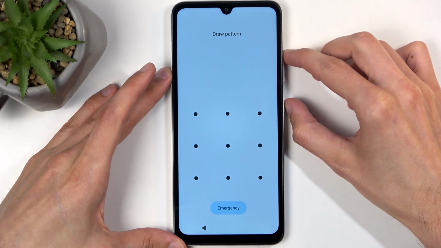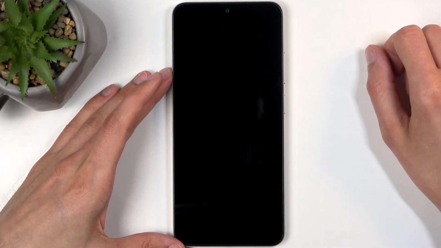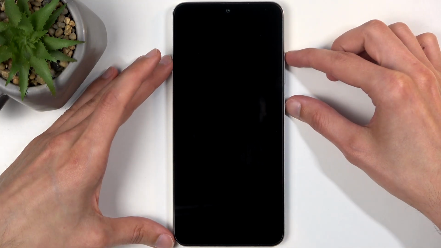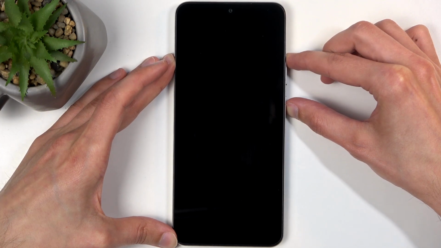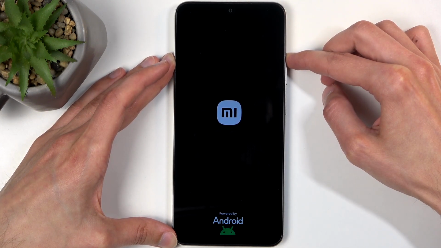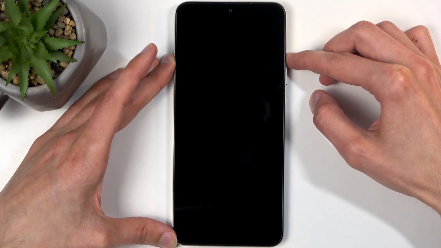So first thing you're going to do is hold power button and volume up and then select power off from the boot options. Now when the phone turns off, again hold power button and volume up at the same time and let go of just the power button when you see the Mi logo on the screen. And then you can let go of the volume up when you see the recovery mode, which is going to be this screen right here.